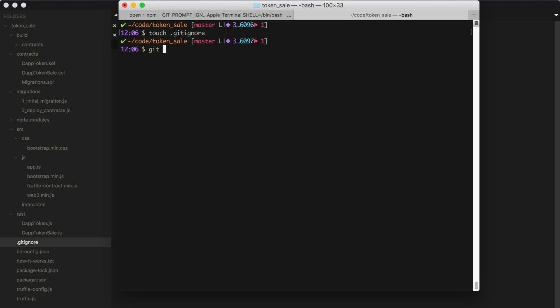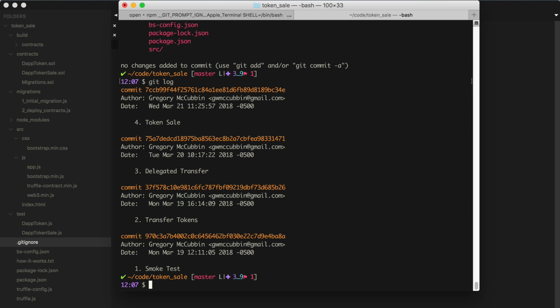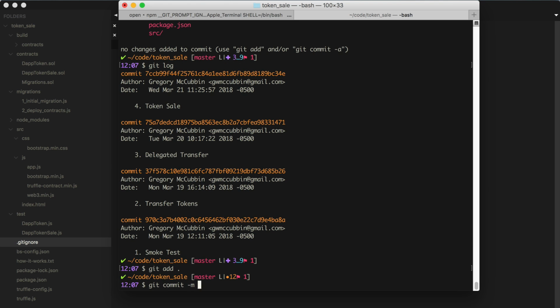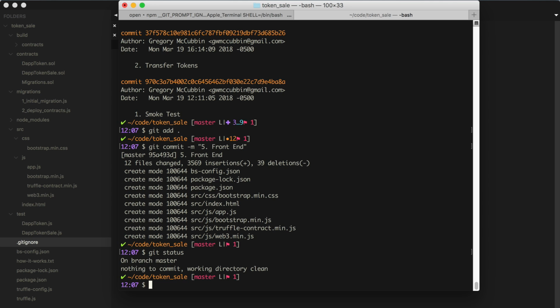And let's see, git status. Now you can see that this number has reduced greatly from this number. And I'll see git log. And we'll say git add ., git commit -m, we'll say 5 front end. All right. So that's good, guys. That's everything you really need to develop a token sale website locally.